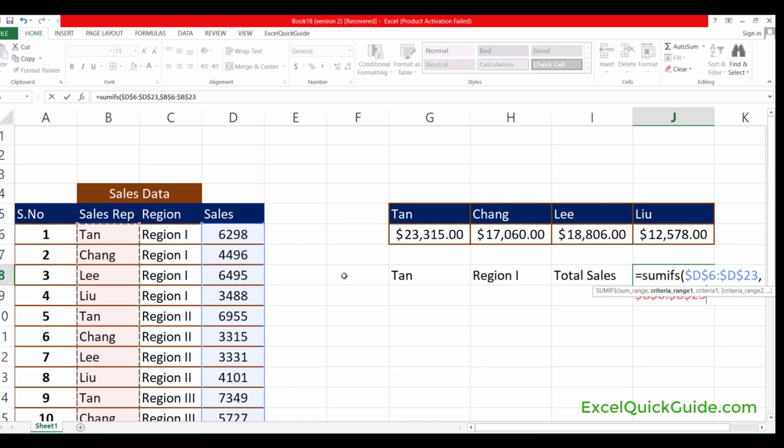I hope you are able to understand what I'm trying to do here. I'm trying to get the first condition. Where exactly is the first condition found? The first condition is I am interested in getting the sales done by Mr. Tan. So that condition or that person is located under this column, sales rep. Now after you have got that, you place a comma. As I mentioned to you, whom are we looking for? We are looking for Mr. Tan. Now I have just placed Mr. Tan over here.